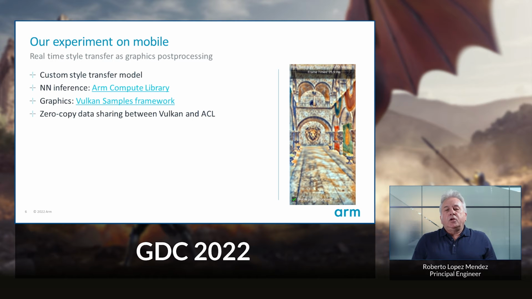For rendering, we use a Vulkan sample framework, which is also open source. We use at ARM this framework to share a collection of Vulkan samples in Khronos to showcase Vulkan best practice. An important point was to achieve zero copy when sharing data between Vulkan and OpenCL space for ML post-processing. We will comment in a few minutes about how we achieved this.